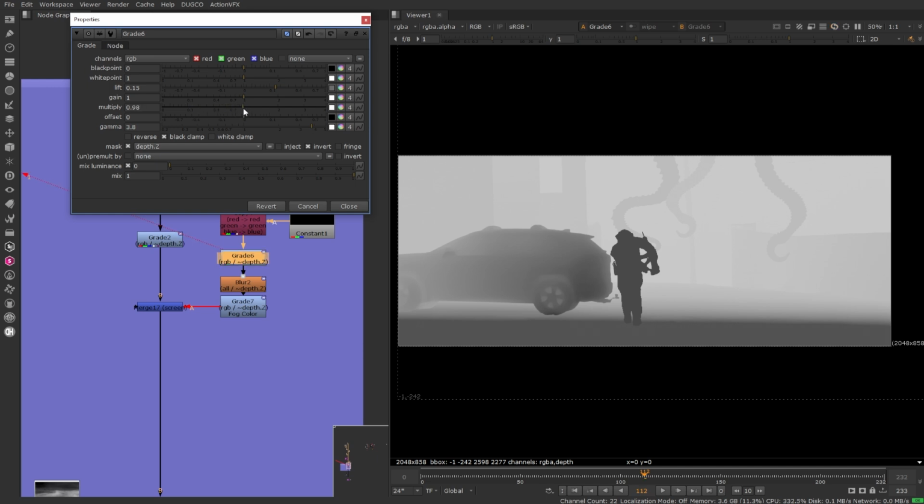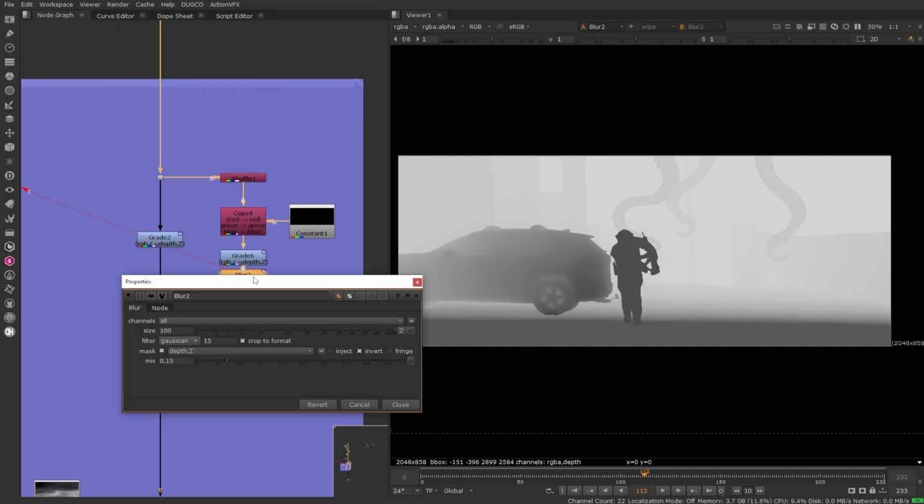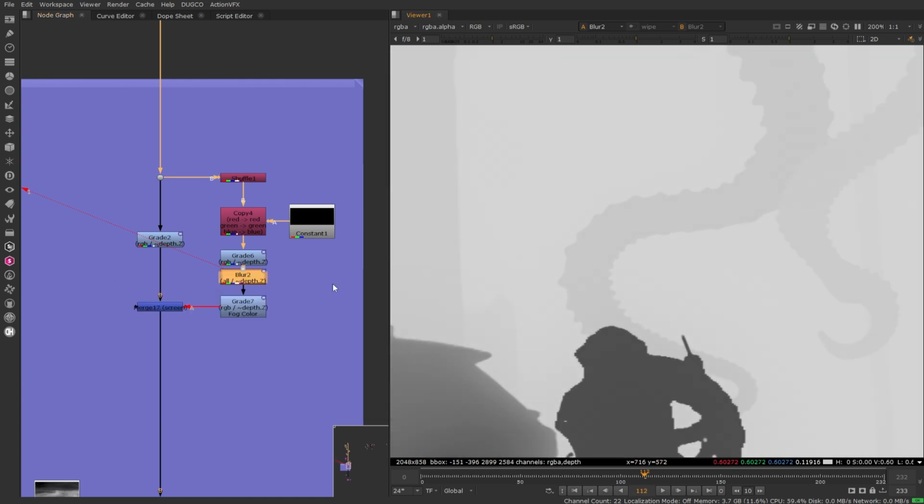The multiply doesn't seem to be doing much, but the gamma definitely is. It's nice. We'll just go up to gamma 0.5. And then let's blur it just a tiny, tiny bit, to give a little bit more atmosphere to this. This is a good trick.